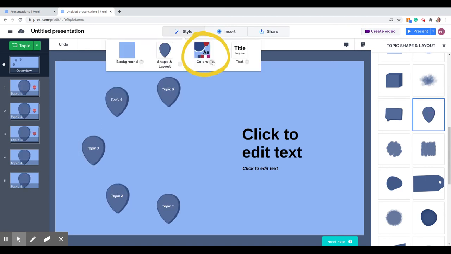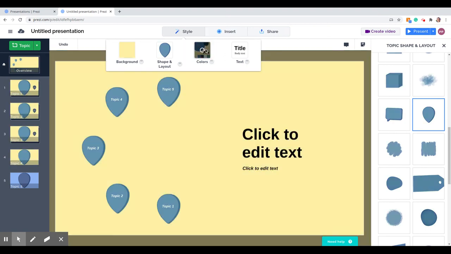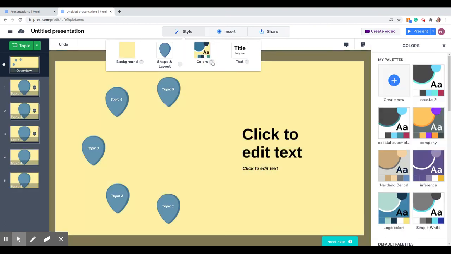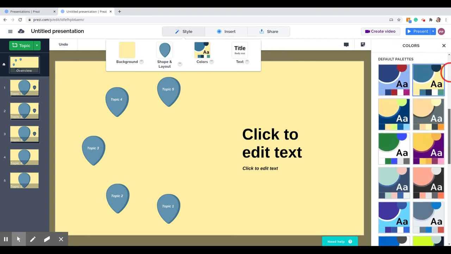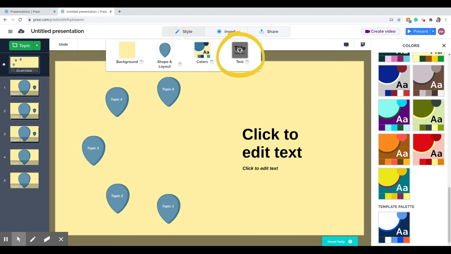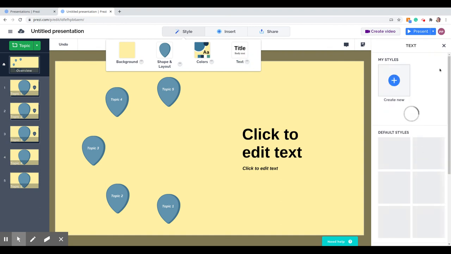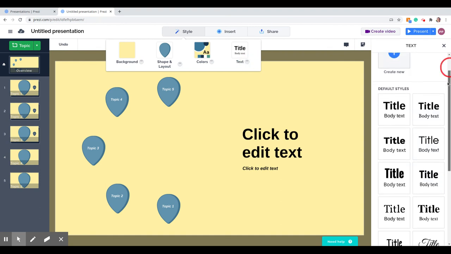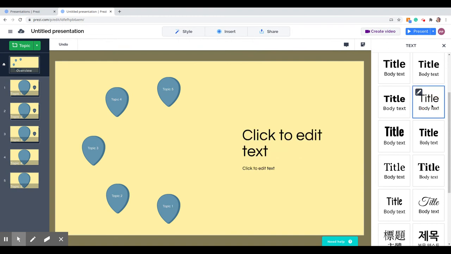This option is to change the colors. We can randomly choose any color palette, or we can actually work on modifying the colors of our particular template. And this is the option for the text. The same, you can choose randomly or click here and actually choose from fonts presented by Prezi.